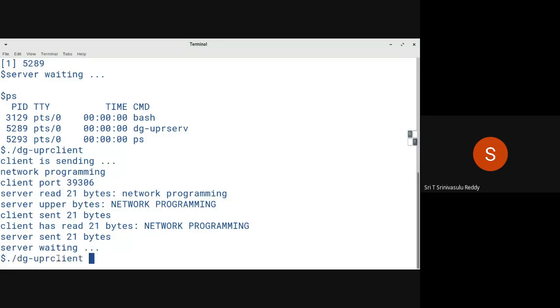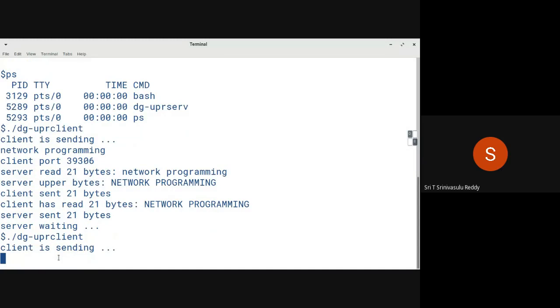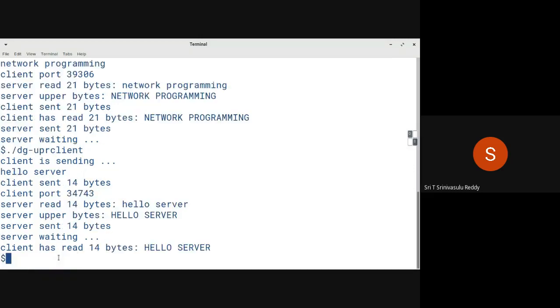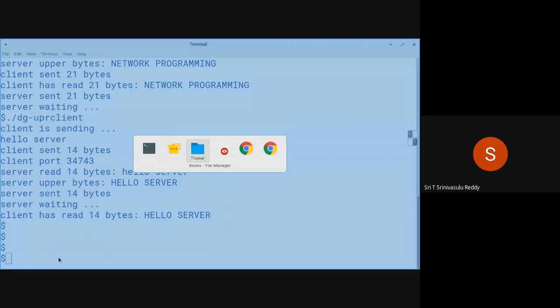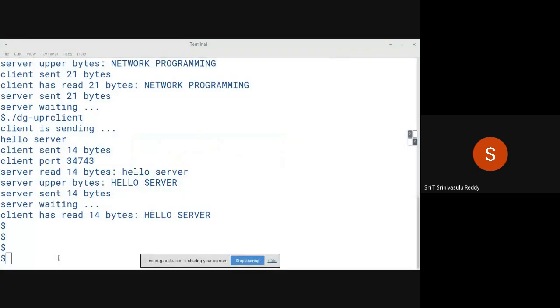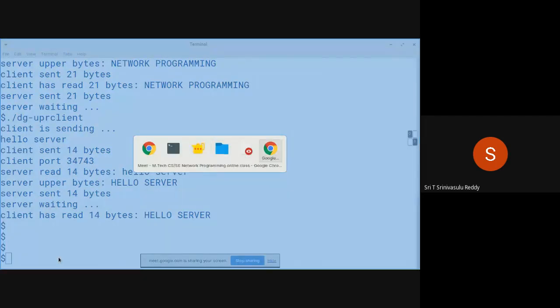If you want, you can run the client program once again. Now we can see hello server like this. So now you are getting the hello server related stuff. So this is how you can actually write this. Any doubts or any questions at this point of time? Or you have understood everything?